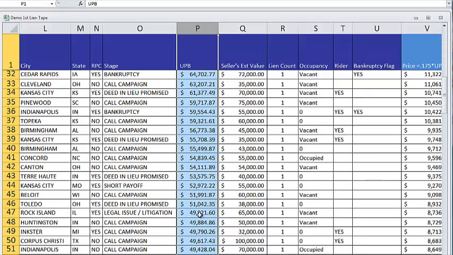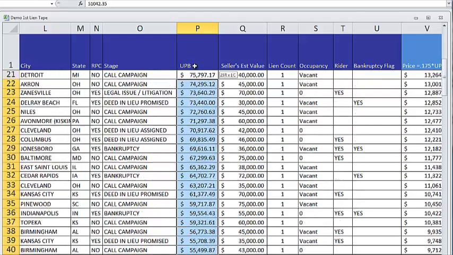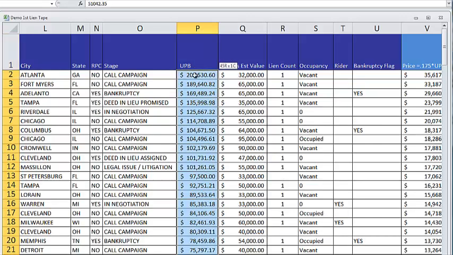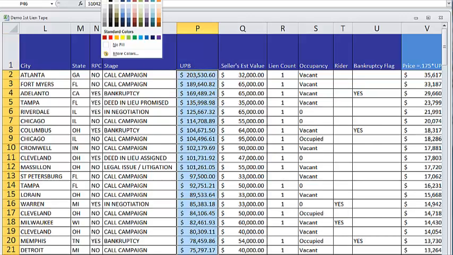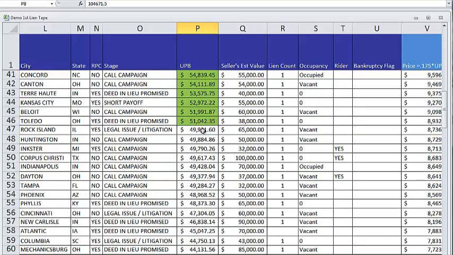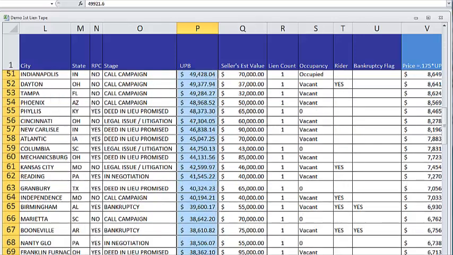So I'm going to go ahead and color code those that are close to 50,000 and higher as I can do here. Color code all of those green. And then I'm going to color code all the ones that are lower than $50,000 red.